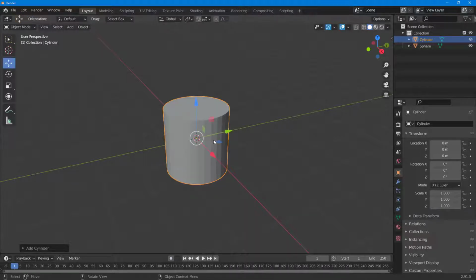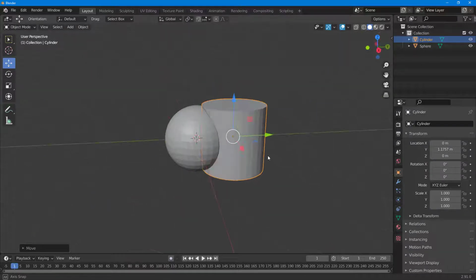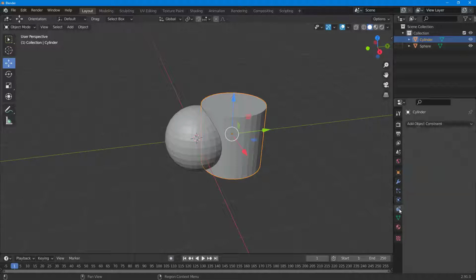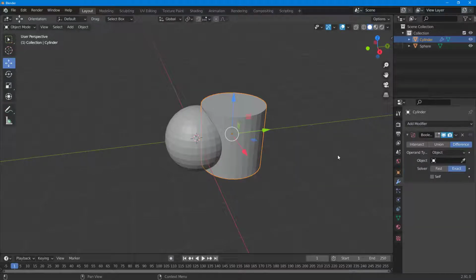So here we have two objects. I'm just going to keep them side by side, just like that. Let's say I want to apply Boolean onto this cylindrical object right here. So I'm going to select the cylinder, and to add a modifier onto it, I need to go into the modifier properties. Then I'm going to click on add modifier, and apply Boolean onto this.